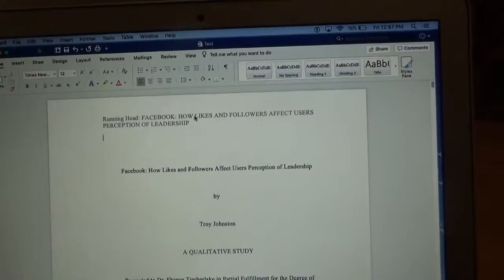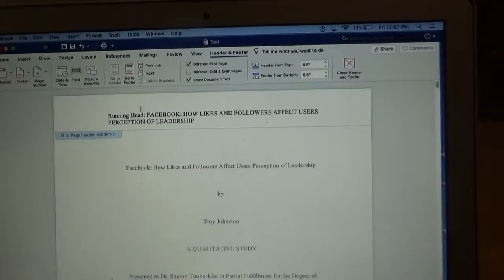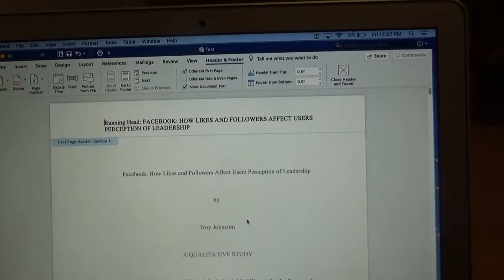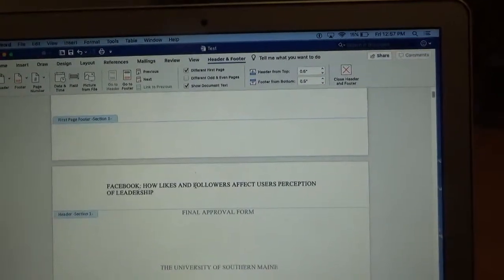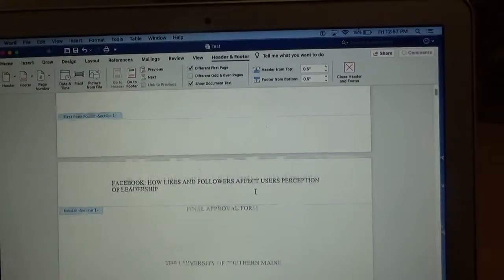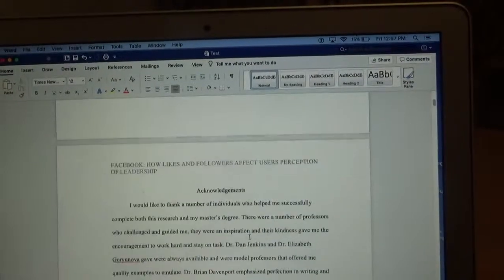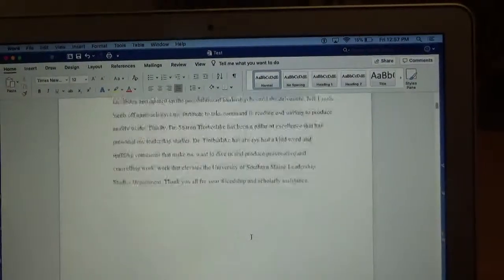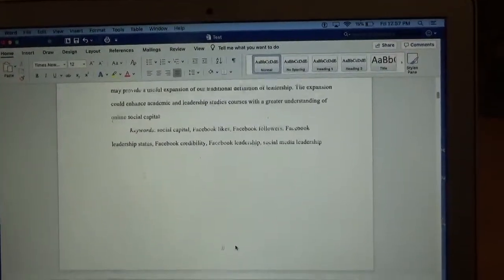So again, in the header, you want running head just once here, and the way you do that is different first page. And then in the footer, nothing. And then in the next header, you'll see there's no running head because you've used different first page, so it'll continue on. And then you don't want any page numbers here in the acknowledgements. In the abstract, you want Roman numeral 2.